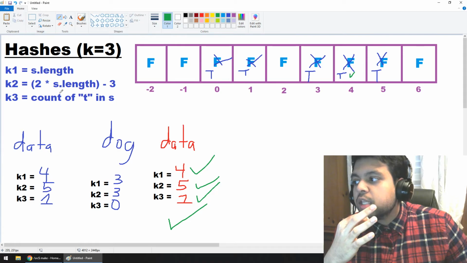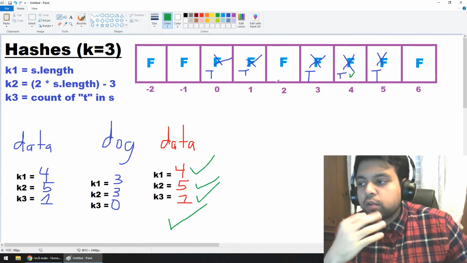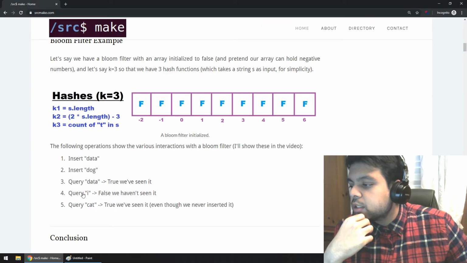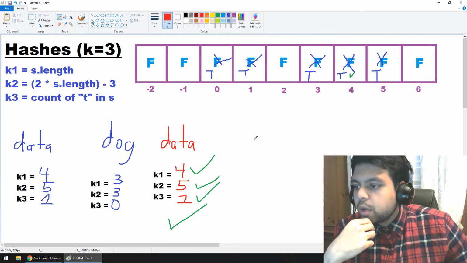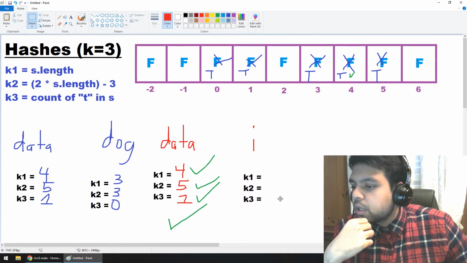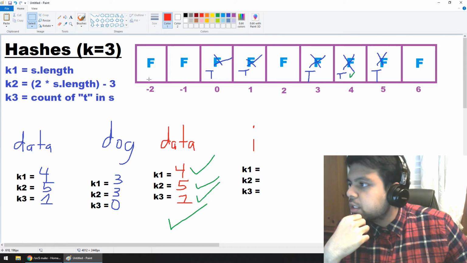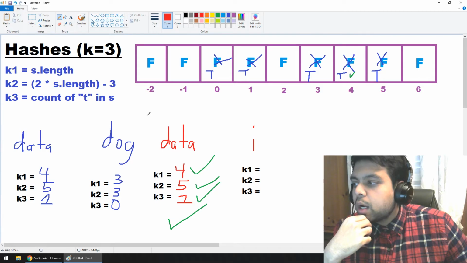You go through each one of the hashes again, and for each one of the indexes, you see if they were all true. So let's see an example of a false. Let's query the word I. Let's switch back to the color red with our pen. And this time we're going to query I. Let's paste our K1, K2, K3. Can you see? Great. And we've got our pencil out. So K1, the length of I is 1. K2, 2 times 1 is 2. 2 minus 3 is minus 1.